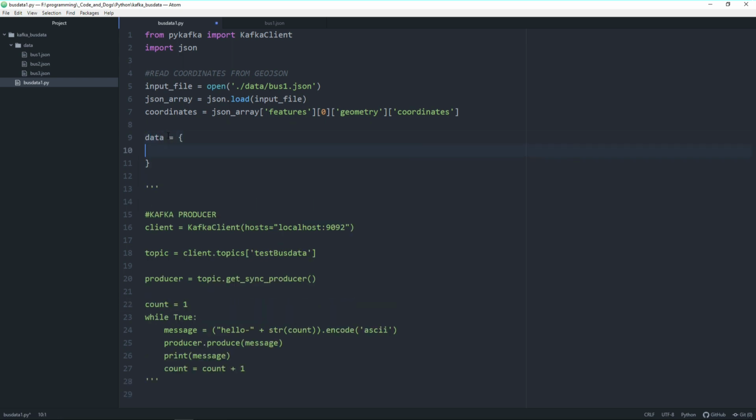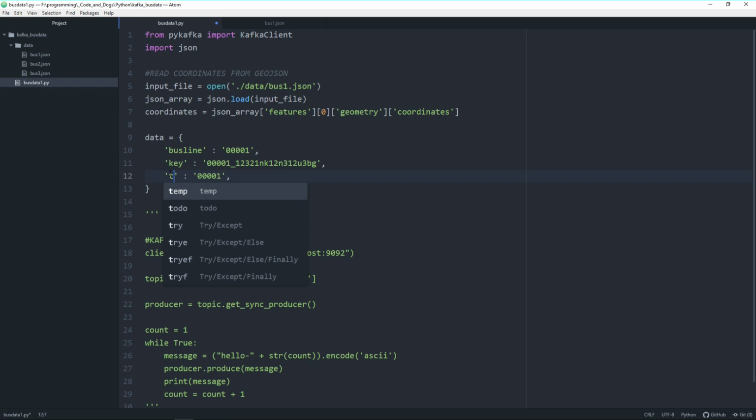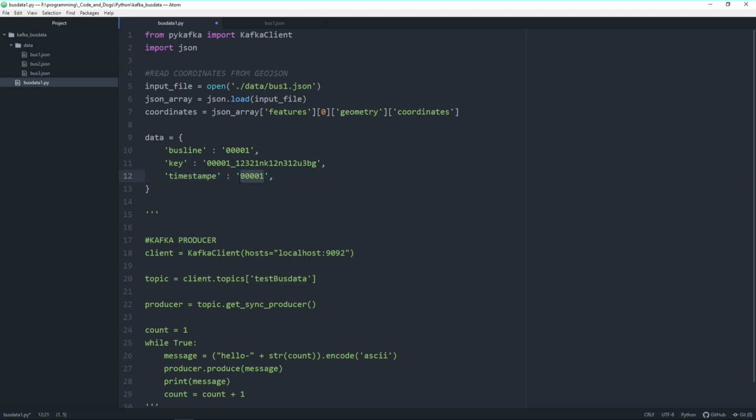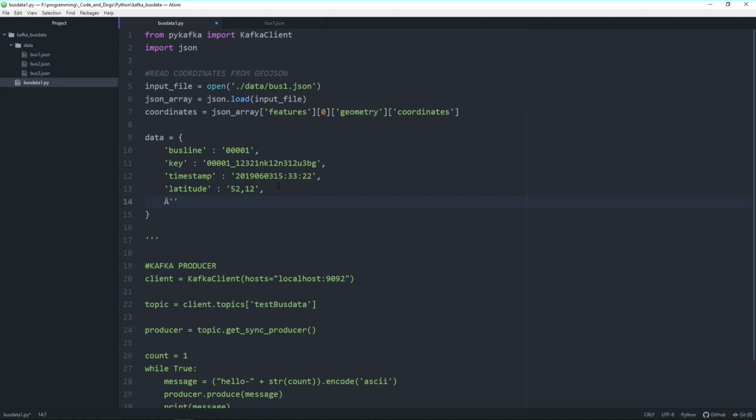So what we do next is actually we send the message as an encoded string so far, but we want to have the data a little bit structured. So we want to have a bus line for each line. We want to have a key with a bus line and some values. We want to have a timestamp for each message to really see at what time which message was generated. And we want to, of course, have the latitude and longitude within our message we are producing to Kafka. So let's try to achieve this.